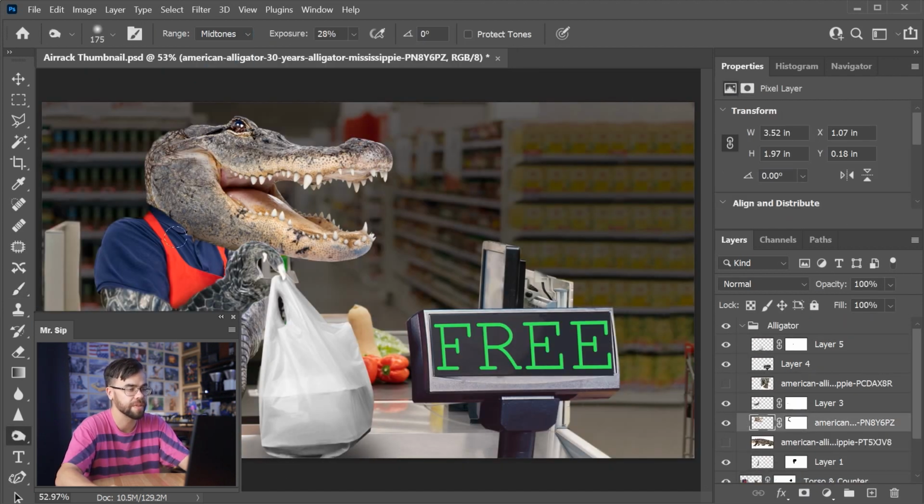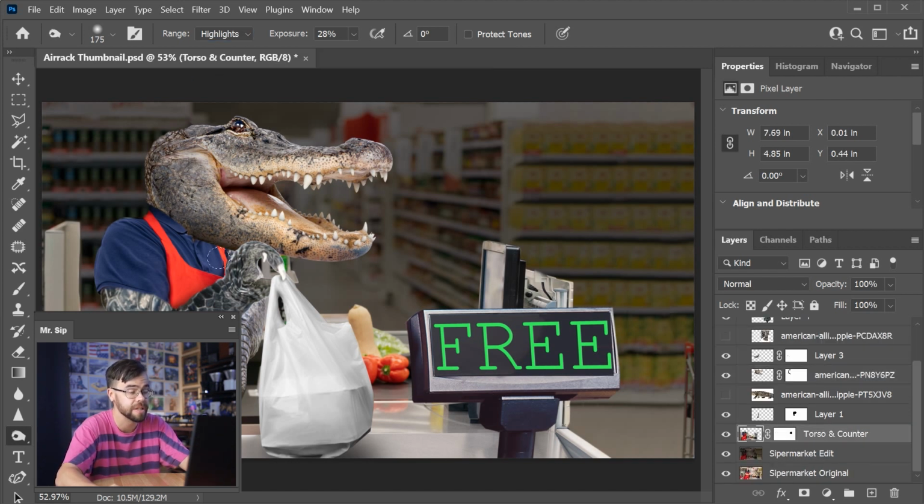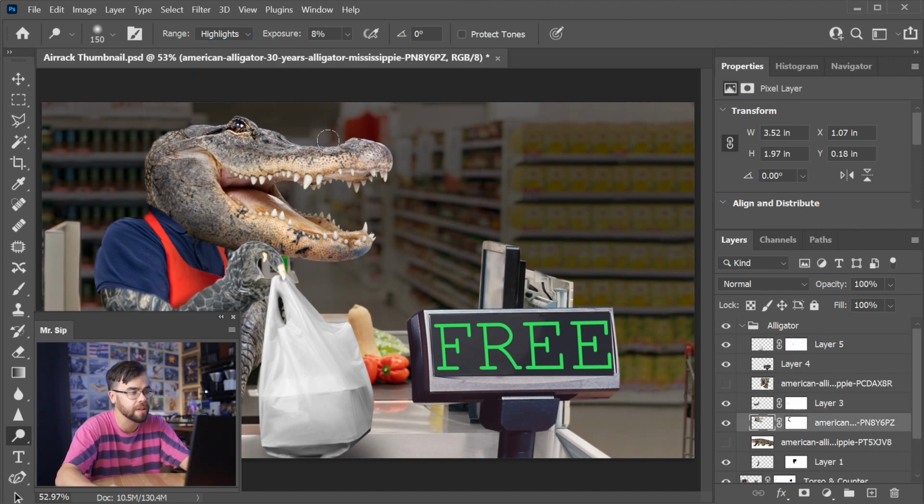So right now I'm using the dodge and the burn tools to make it look like the alligator is being lit by the same light source as the rest of our scene. I'm dodging on the top to make it look a little bit lighter, and burning on the bottom to make it look a little bit darker.